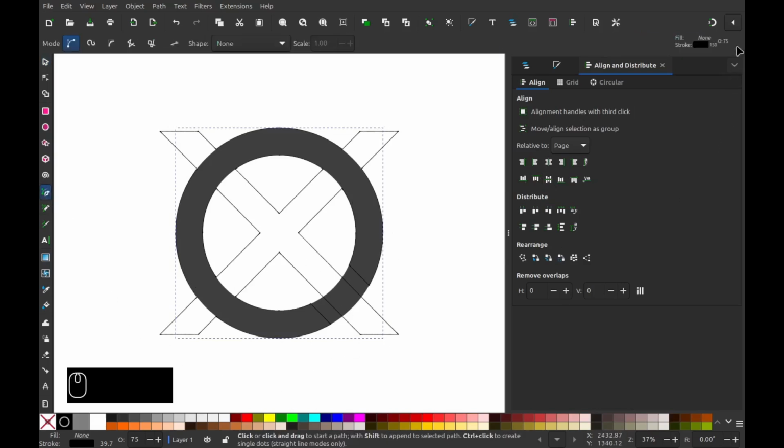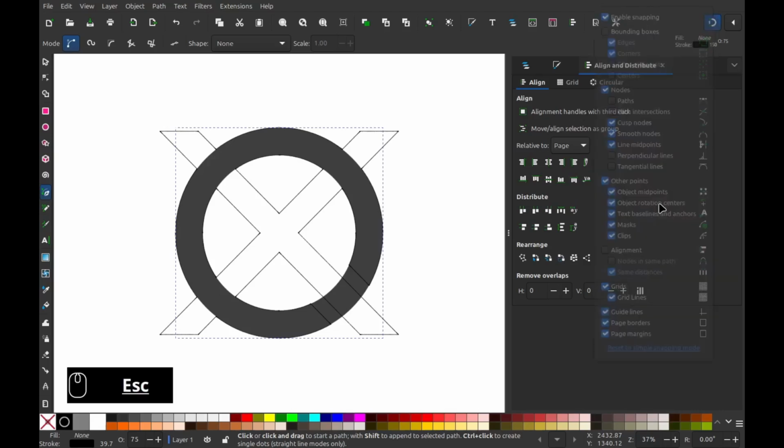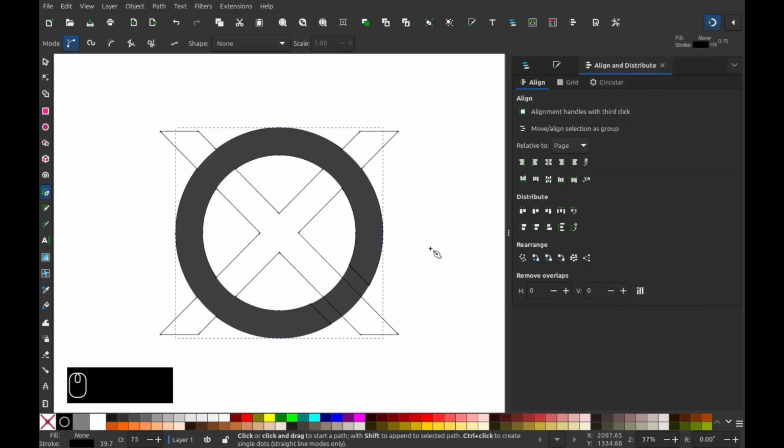But let's enable snapping first. Go to advanced mode. And then let's disable bounding boxes, paths, and alignment. And let's enable object midpoints and object rotation centers. So we can now create the path.